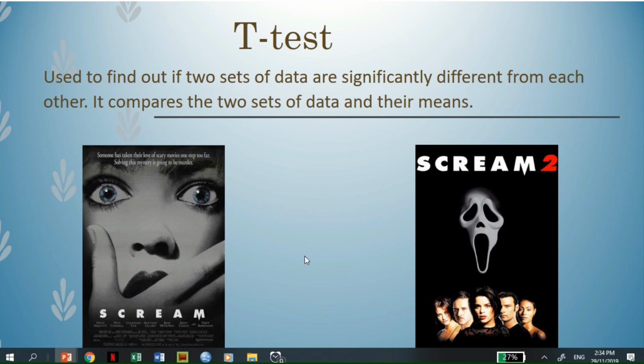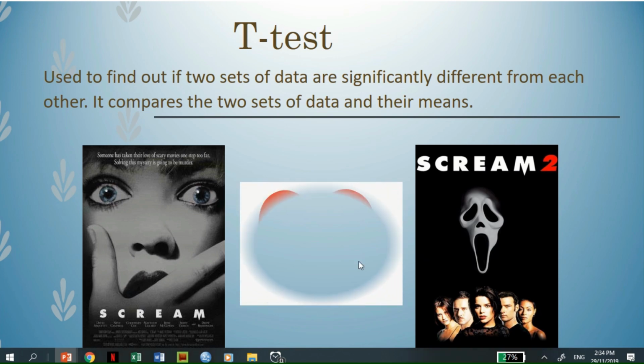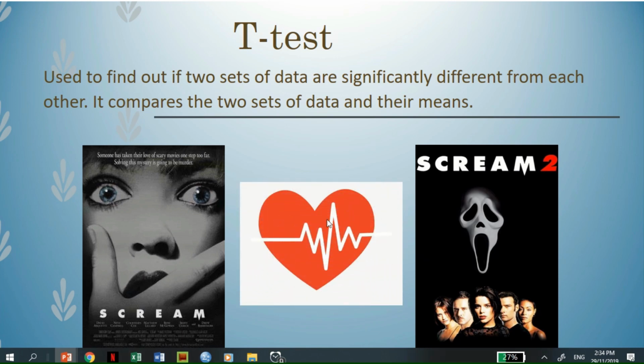In our example, we will be comparing the anxiety level of the audience watching the movies Scream Part 1 and Scream Part 2. Now, we will be doing this by measuring the heart rate of the same group of people while they are watching the two movies, Scream Part 1 and Scream Part 2. By simply performing a t-test, we would be able to identify if there is a significant difference in the results between the two sets of data we have.